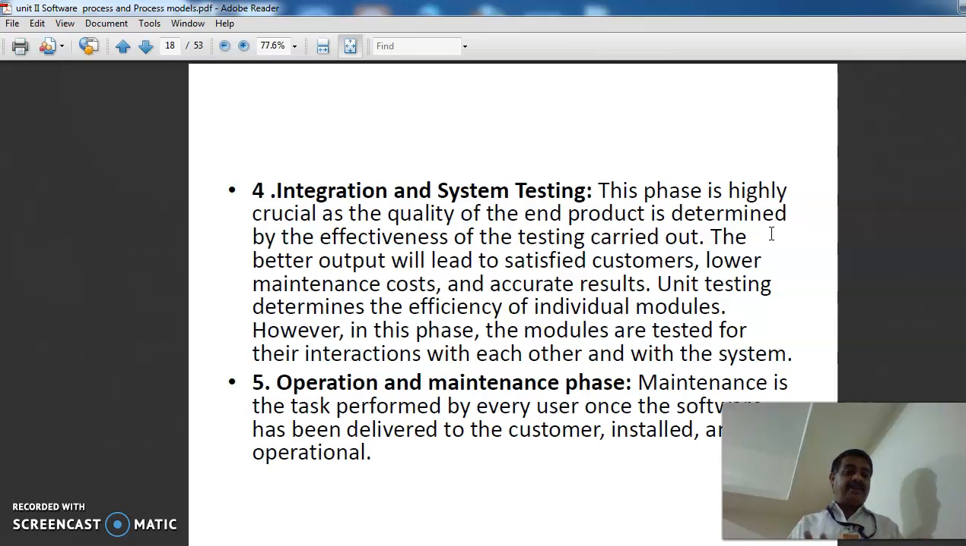Unit testing determines the efficiency of individual modules. However, in this phase, the modules are tested for their interaction with each other and the system. And the fifth step is here, operation and maintenance.